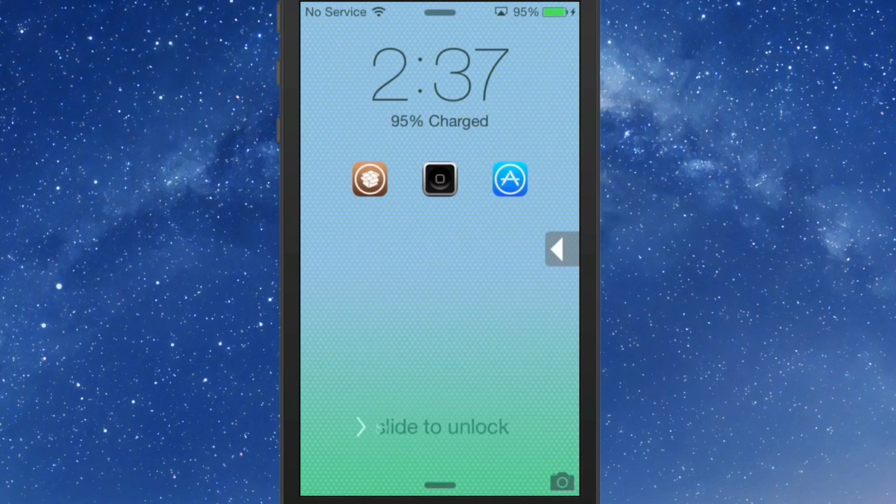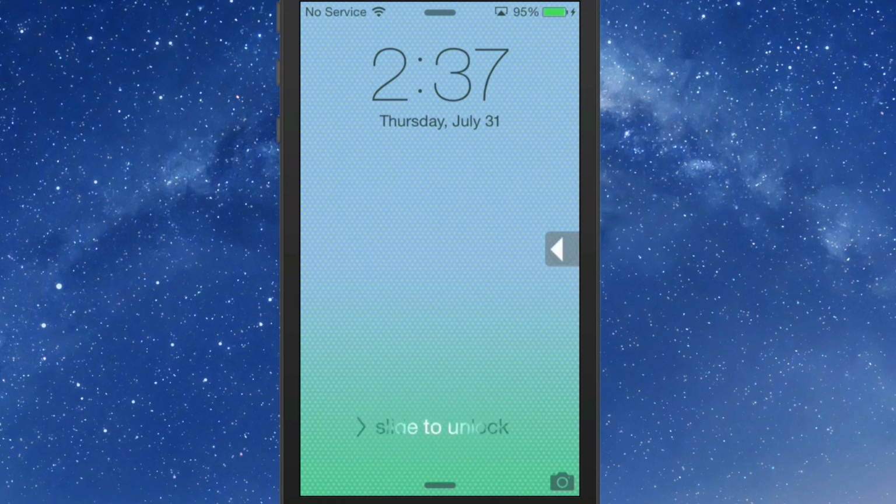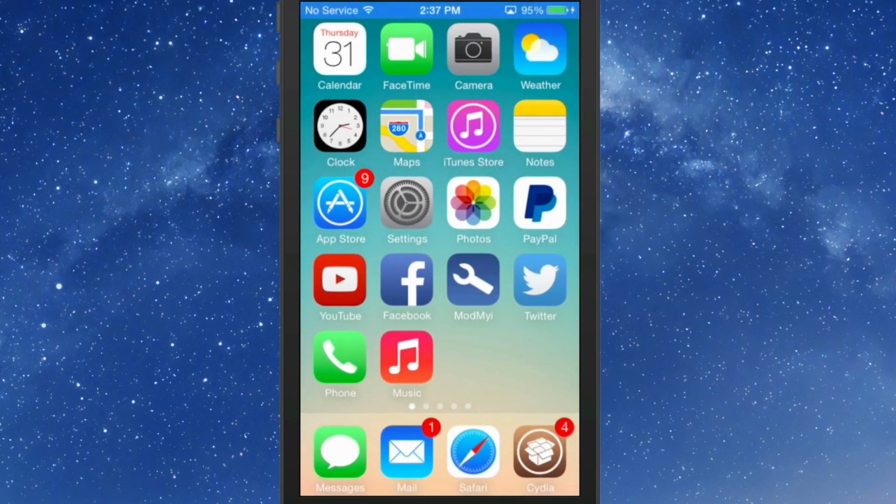Now, I also have these apps set to appear by default, but if you don't want to see them, you can just tap the little triangle there on the right in the middle, and they will go away. Tap it again, and they come back. Let's go in here. Let me show you how this sets up.